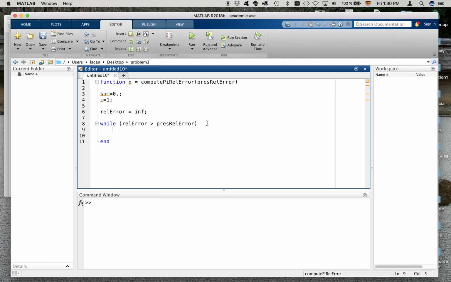So inside the loop, we have to do at least 3 things. The first one is to compute the approximation. The second one is to compute the relative error in order to check in the next iteration if you have to add a term or not. And the third is to update the value of the number of terms that we are adding.